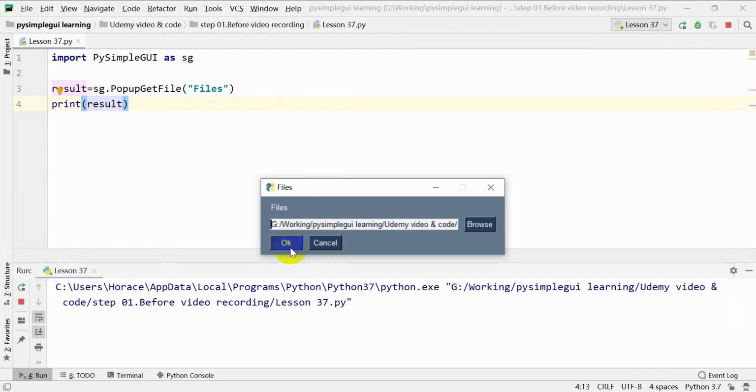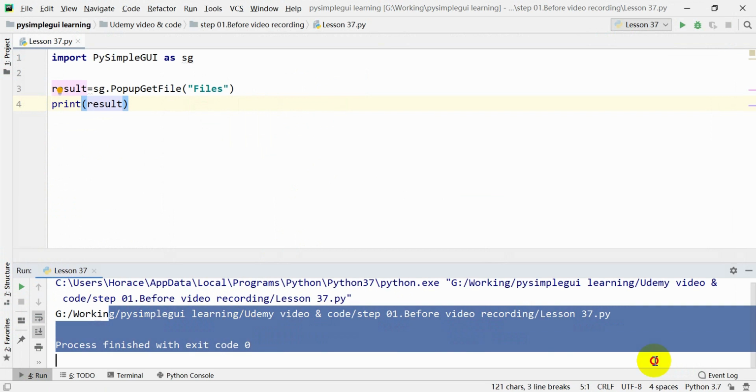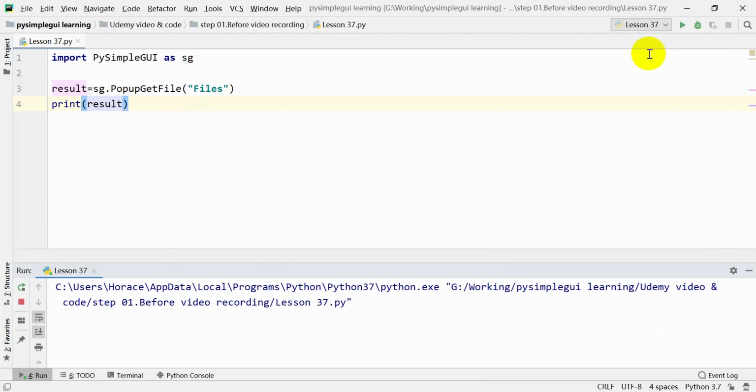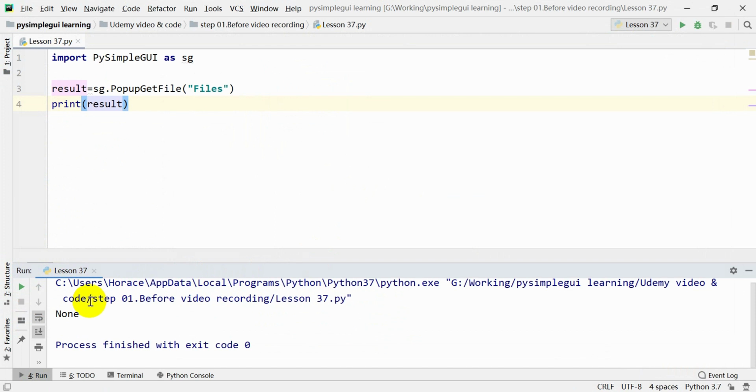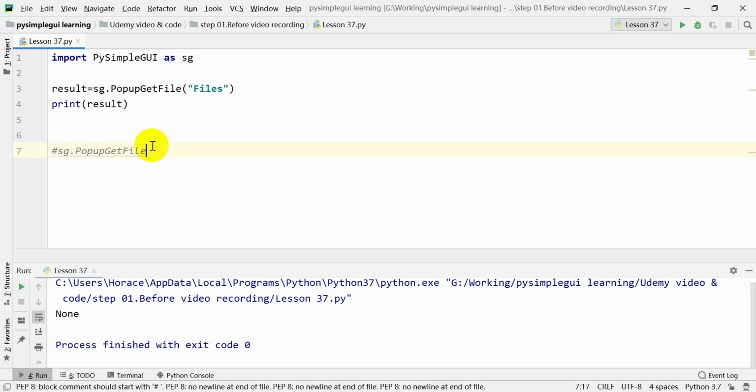So if we press OK, the location of the file pops up. If we press cancel, then it will just be none. Pop-up get file is useful to get files from your computer, like the name suggests. So after each one that I introduce, I'll write it down here. So the first one is sg popup get file.